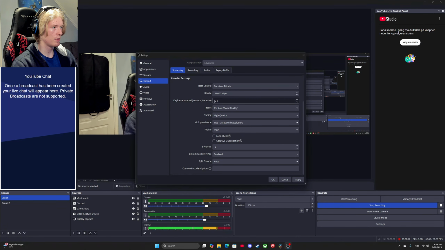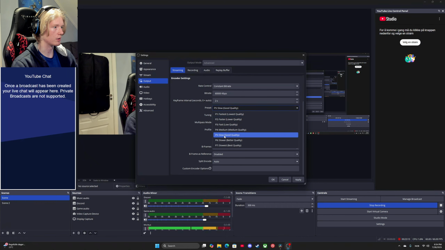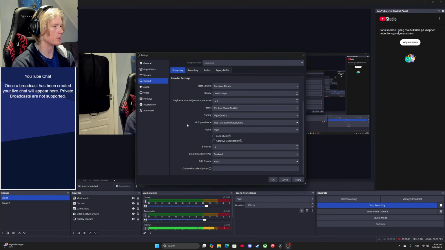And the same for keyframe interval here as in recording, but the preset is actually higher, and here's why. Anything like preset 5 to preset 7, the quality difference there is not very noticeable. So yeah, you want to be a little bit safer, to go slow and good quality, because you want a good streaming experience for your viewers.